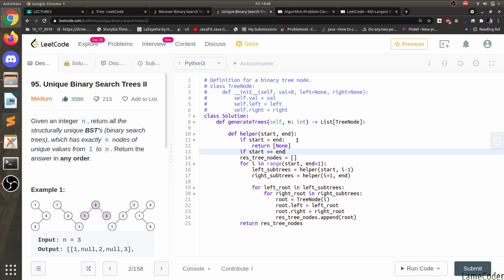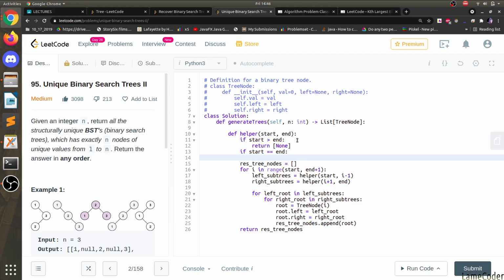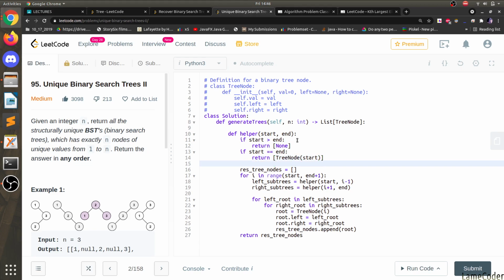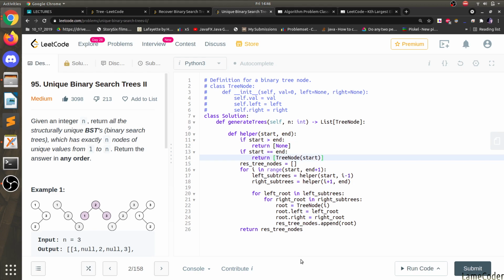So left is 1 and 1, so return a node, return a tree node of start. Cool. Okay, let's stick with it. Let's try to run our code and see what the result is now.